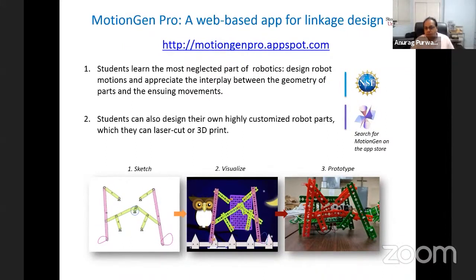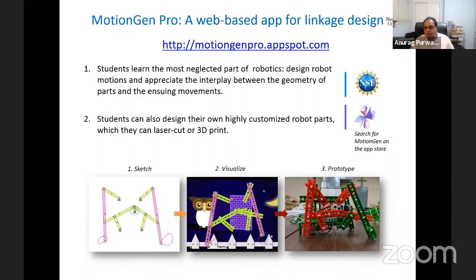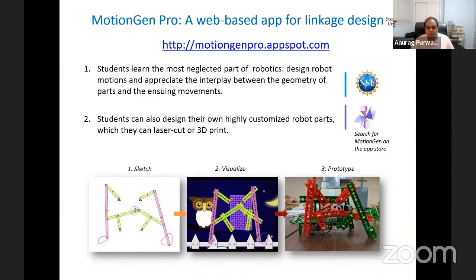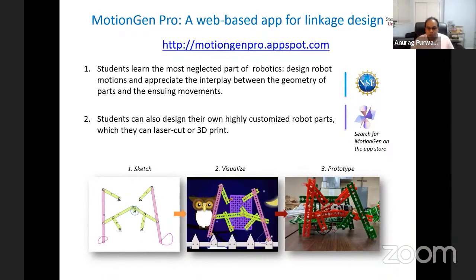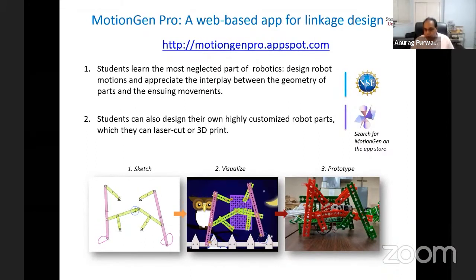But our latest version runs inside the browser, so you don't need to install anything. You don't need to download anything. You just need a computer with a modern browser like Google Chrome or Firefox. And this is the app that allows the students to design their own mechanisms for robot motion.